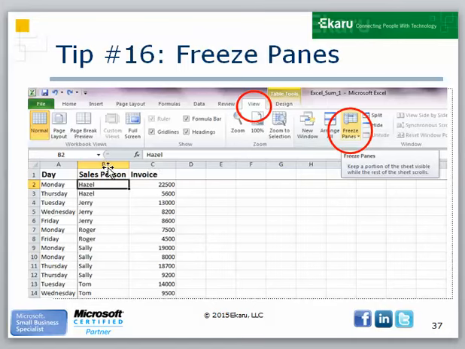Also, if I had 50 columns along here and I had to scroll to column 49, by making this a freeze pane, I'd be able to see the day of the week as well. So that's another thing. Again, working with big spreadsheets, very, very useful. Under the View tab and Freeze Panes, that's how you get to that.